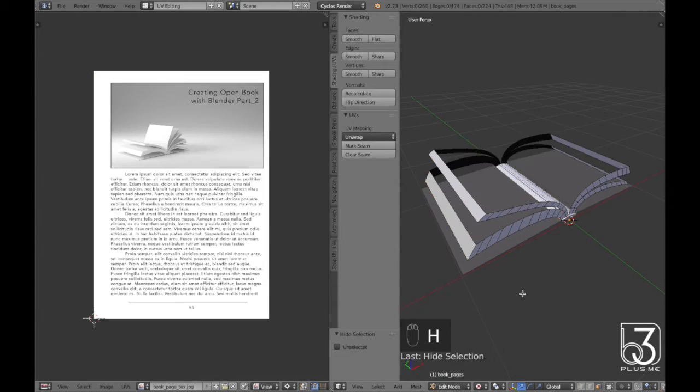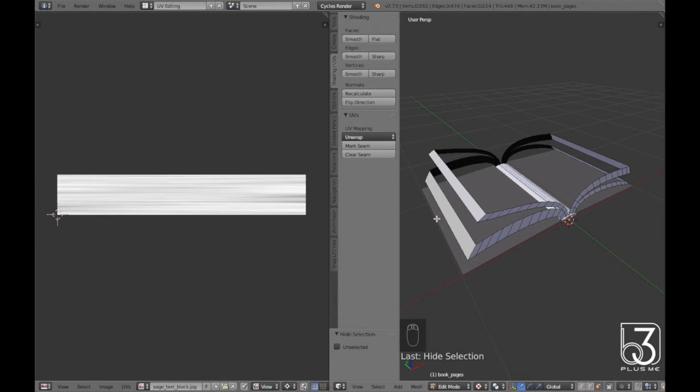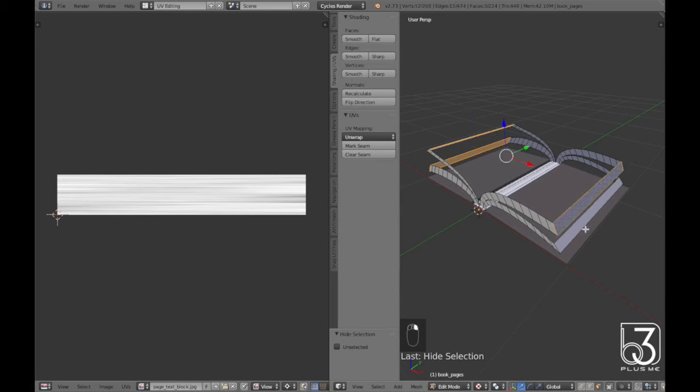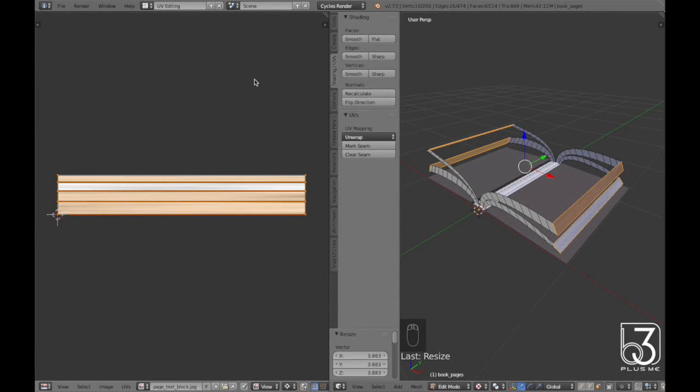Press Ctrl+I to invert selection and hide selection by pressing H key. First browse image texture for page stack, then in 3D viewport select only vertical faces and simply unwrap them.